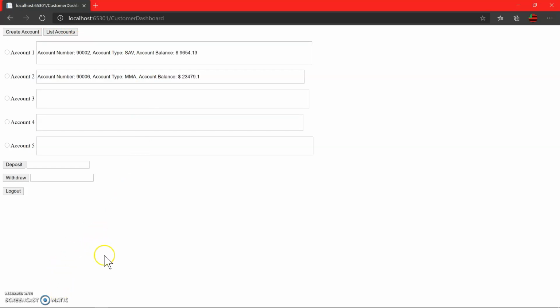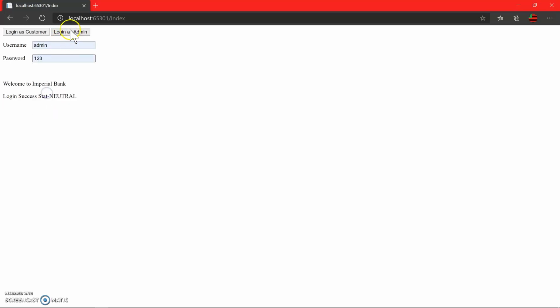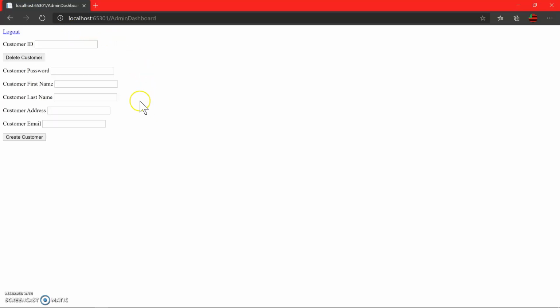I think now that's it. See, I showed you the login as customer, the login as admin, the username, the password. Let me see something again real quick. No, I can't change the admin. So that's actually it.